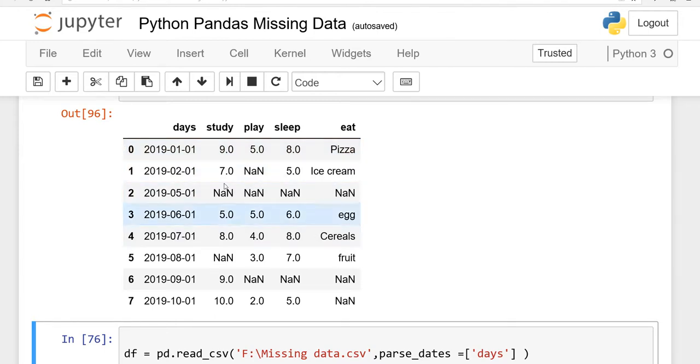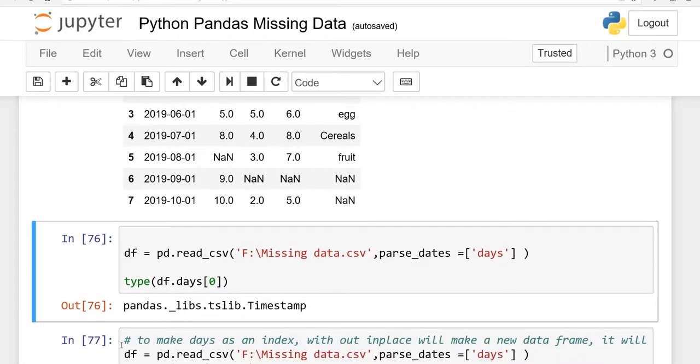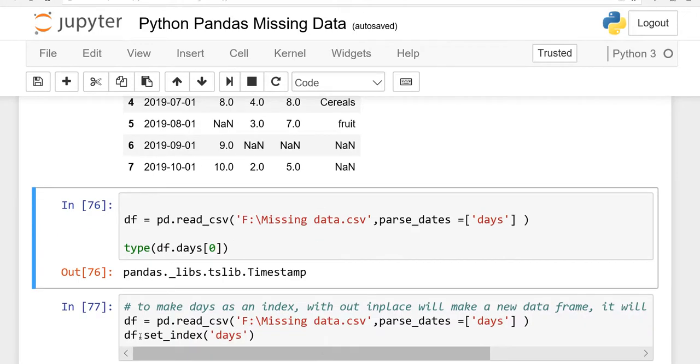But now, suppose I want to make my first column, which is days, into an index. I have written the comment here: to make days as an index, this is the function. You have to write df.set_index with days in parentheses, because we are going to convert days into an index. But I have written here "without inplace", there is one more parameter, inplace=True.